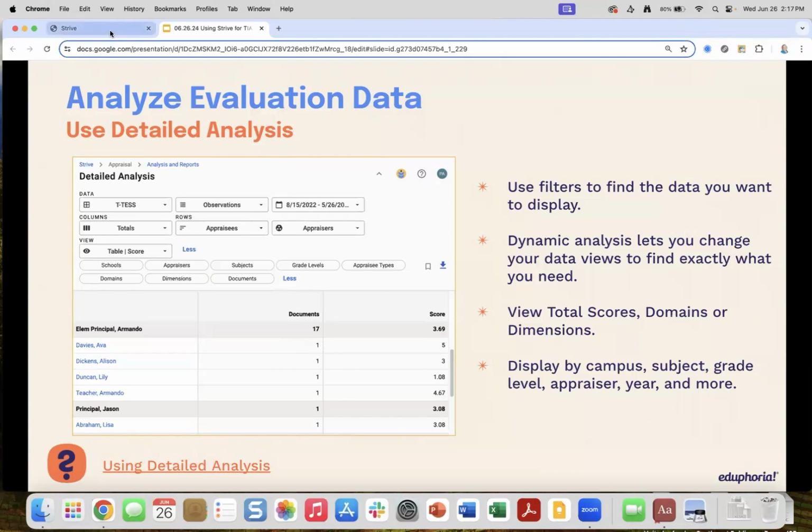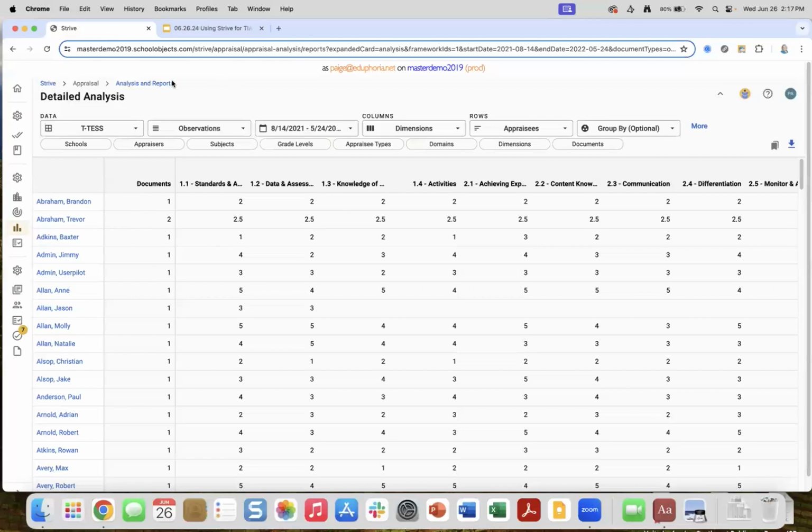So I'm actually going to jump into the system, and I'm looking at detailed analysis. We have all of these fields up here that you can use to make your decisions. I'm looking at t-test data. I'm looking at observations. I have a date range going in here. Mine's from a couple years ago because that's where I have the most data in my demo site.